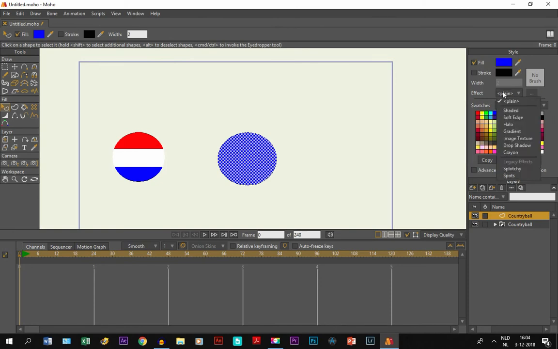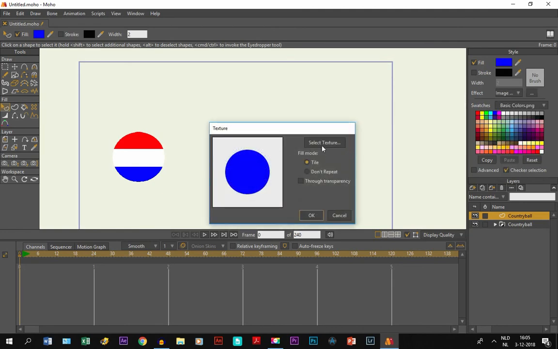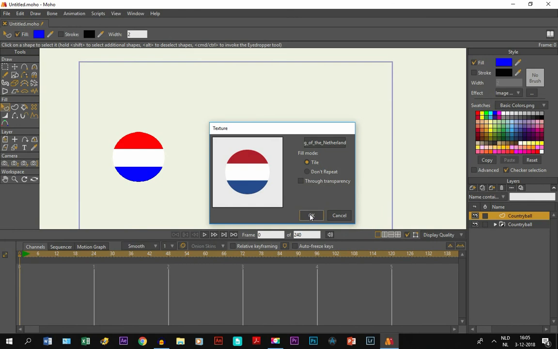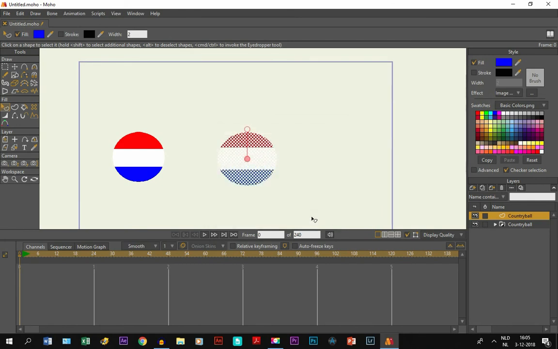And then we go to effects, and then we click on image texture. And then we go to select texture, and you can see I have saved an image from the Dutch flag from Google Images, you know. So you can pick any flag you want, and then select it, click OK, and there we go. And now you also have a country ball.